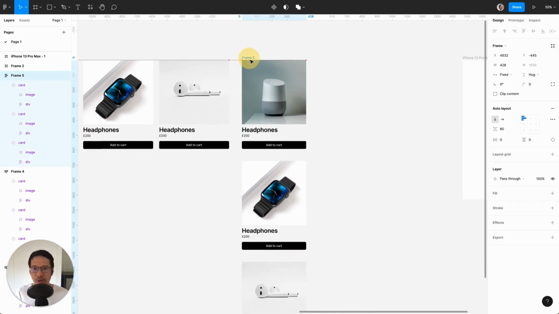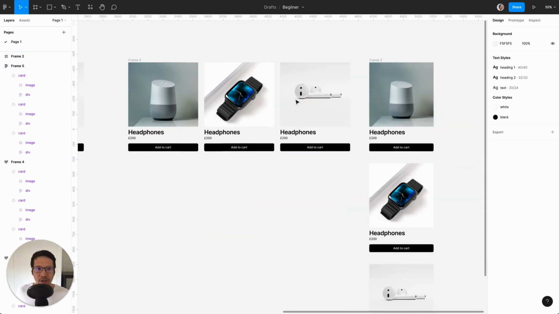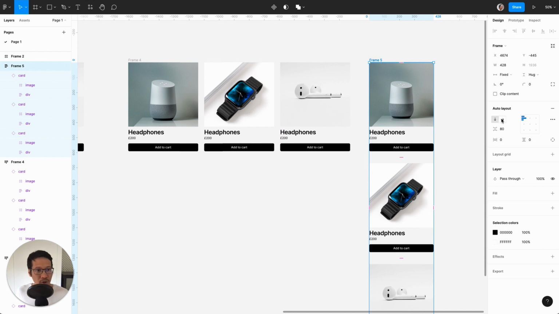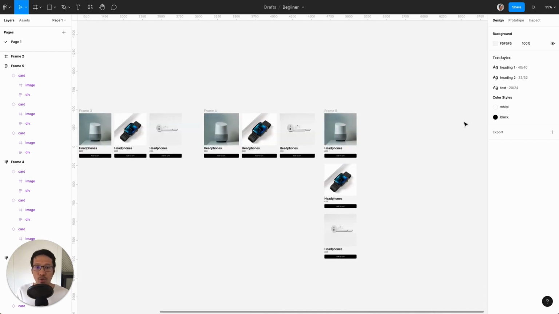So now you can see we've done a responsive design with auto layout just by changing the direction, which is very similar to Flexbox. So again, if you have a background in HTML CSS, I'm pretty sure this is all going to sync up.